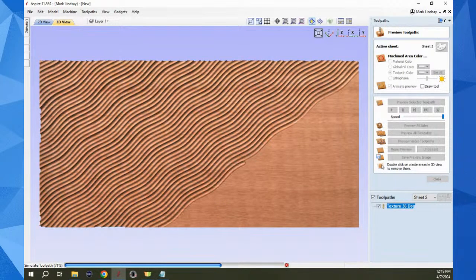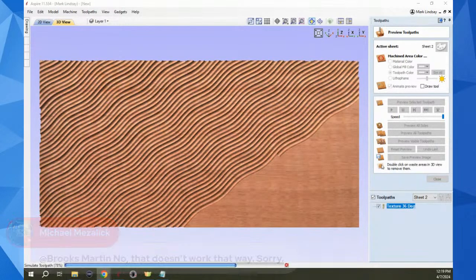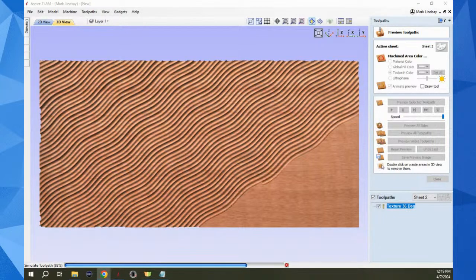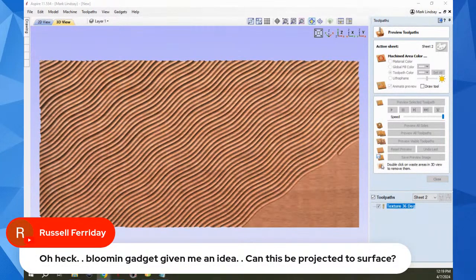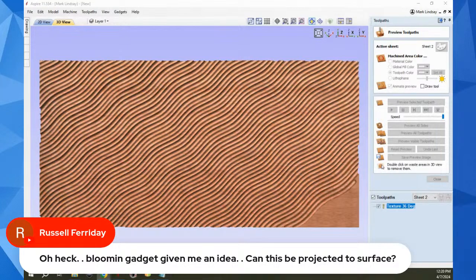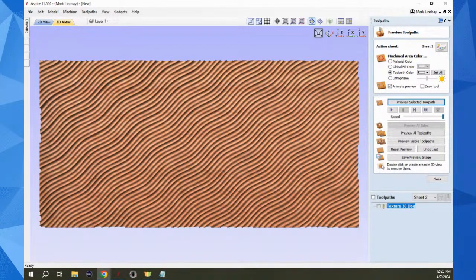Okay, Michael said, no, that doesn't work that way. Sorry. Yeah. Well, hey. Let's see. Russell Faraday says, Gadget is giving me an idea. Can this be projected to a surface? I really do not know. We'll explore that.